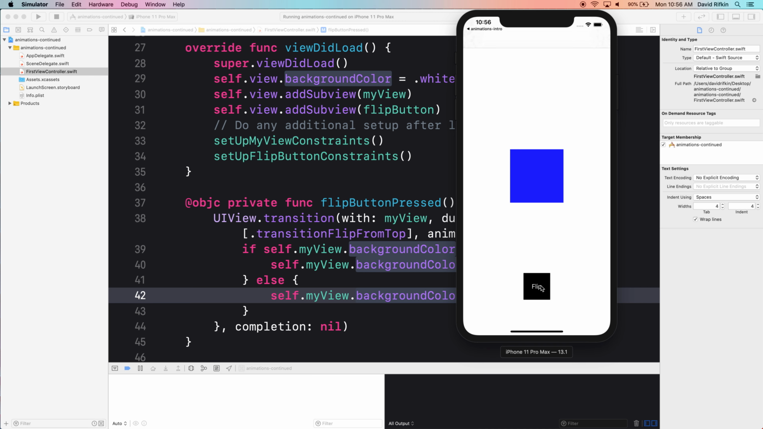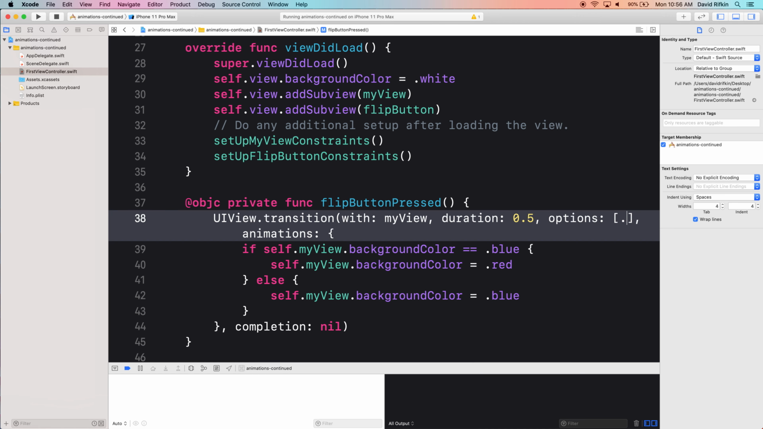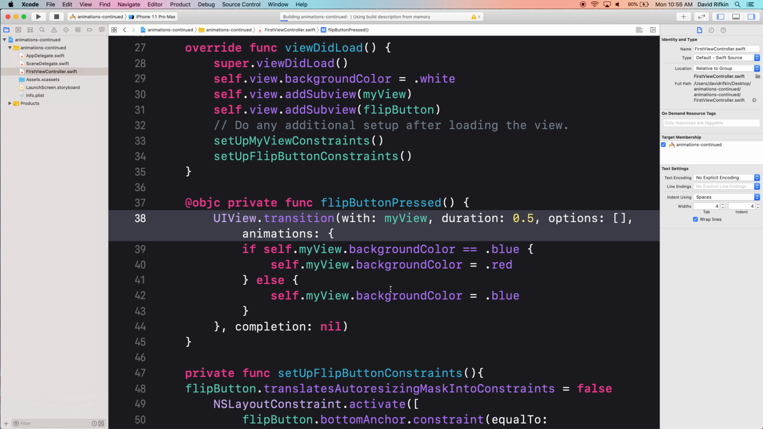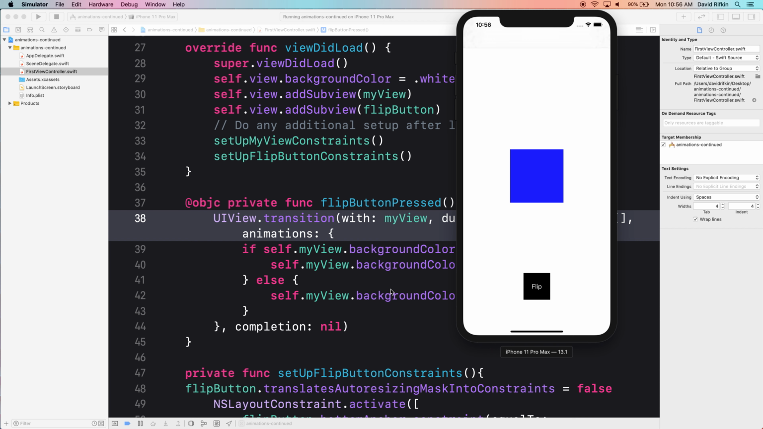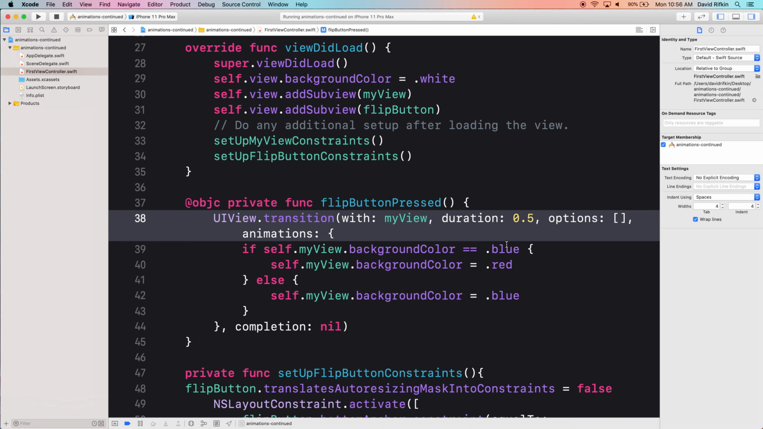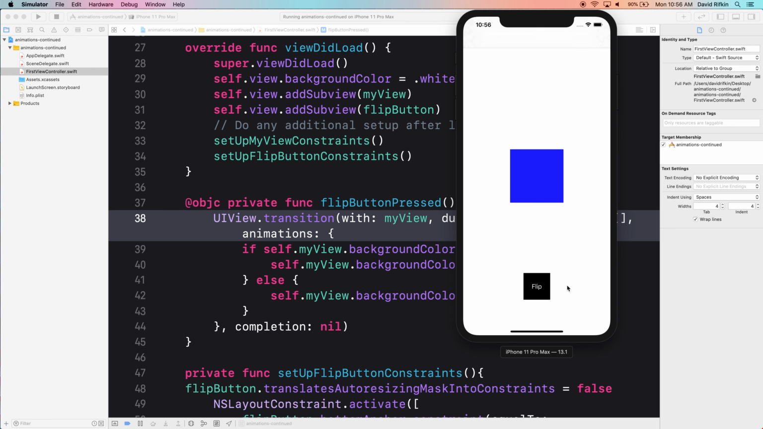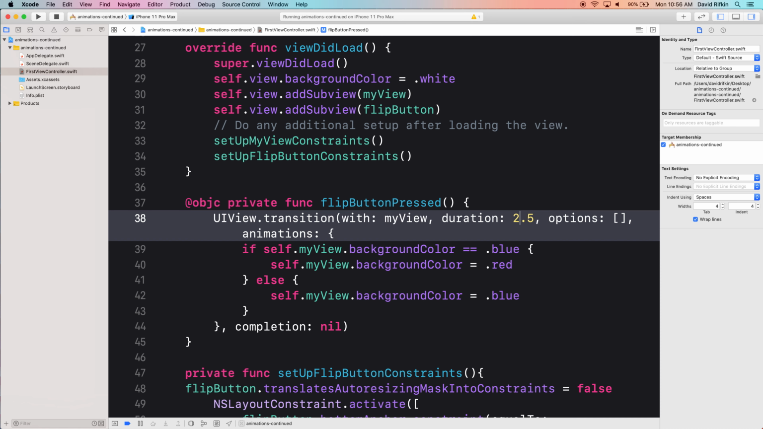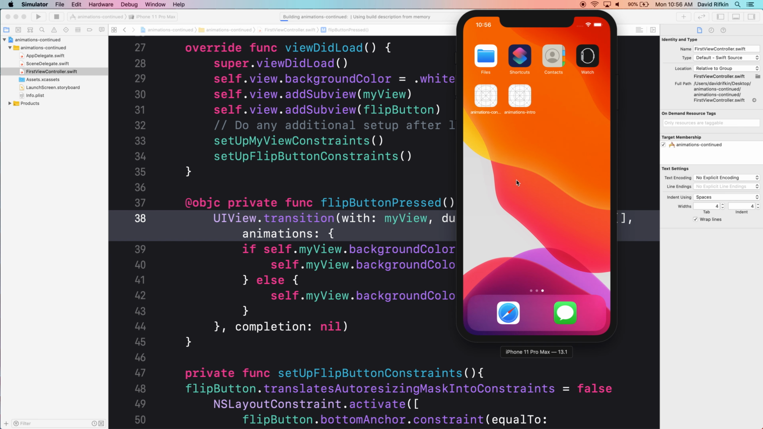it's just changing it. But let me show you something very important here, because animations, again, and a transition is just the type of animation. Animations don't make the change for you, so you have to know how that animation works. I took out that option that flips it from the top. Now what's going to happen is it's going to make that change from red to blue, blue to red. If we slow it down, let's see what happens.